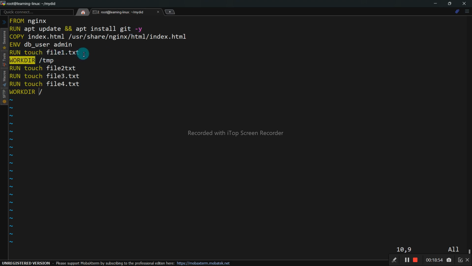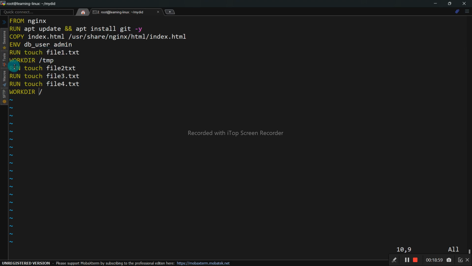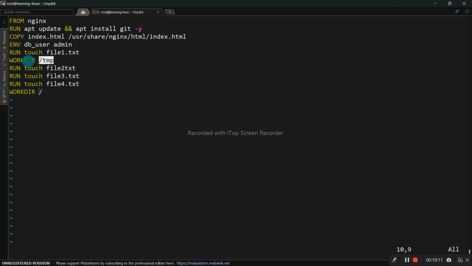Now earlier the file 1 was getting created at the root location, but I want now onwards each and everything to get executed under /tmp. So whatever commands or instructions I'm providing over here will get executed under /tmp. So workdir is nothing but changing the working directory to /tmp. It's up to us which working directory I want to set, and if you change it again to workdir slash, things will come back to the root location.